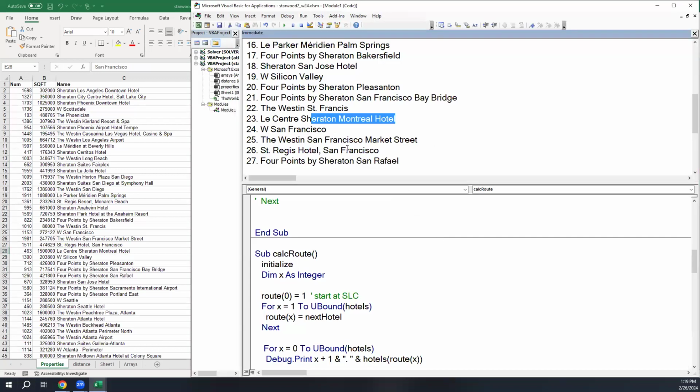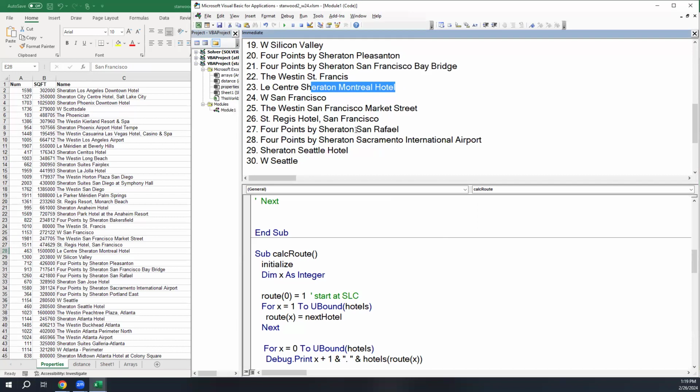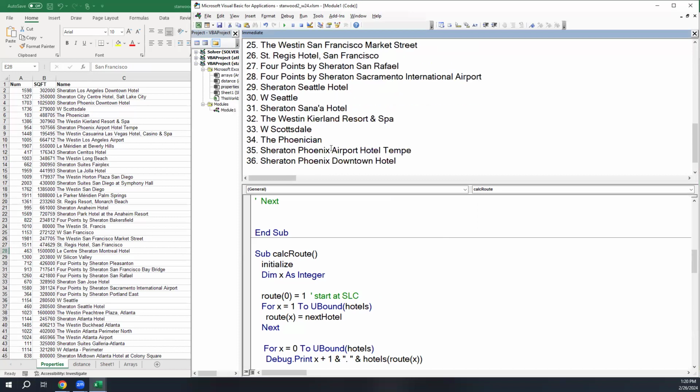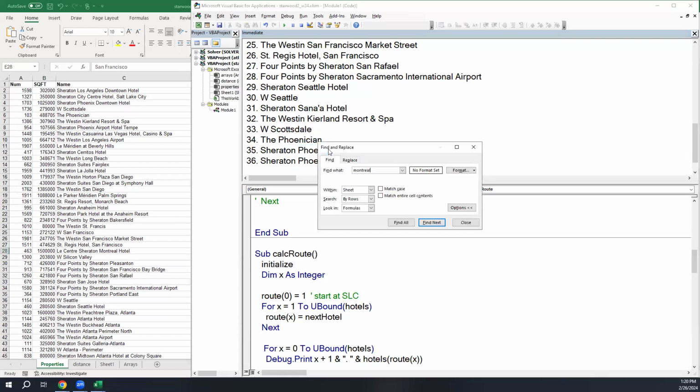San Francisco, San Francisco, San Francisco. Yeah, I'm kind of liking this. San Rafael, Sacramento, Seattle. Well, right up the coast. Ooh. Where's Scottsdale? Phoenix.